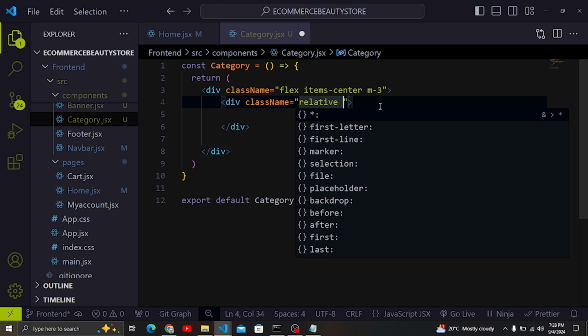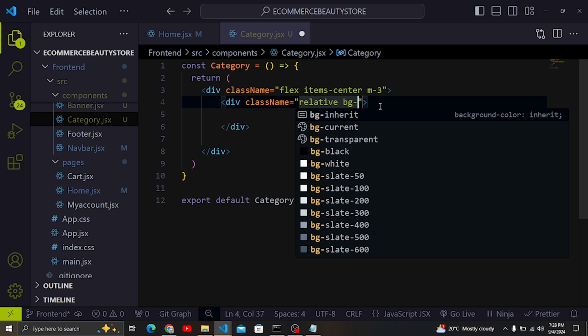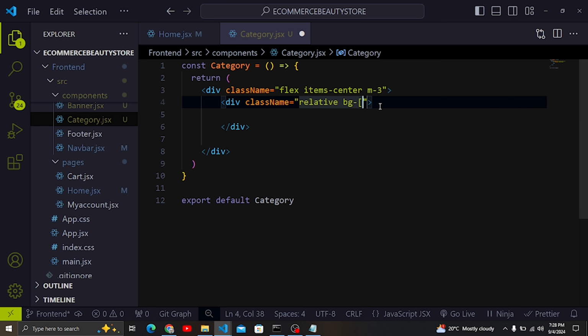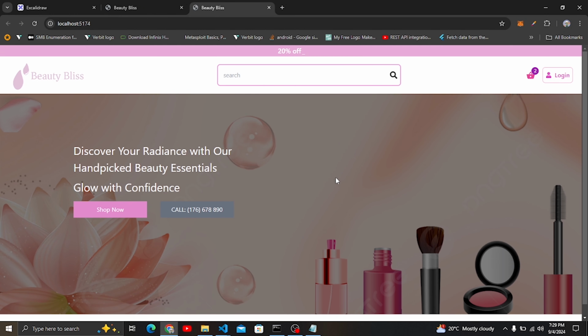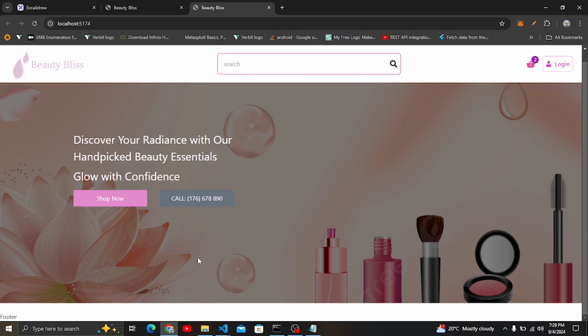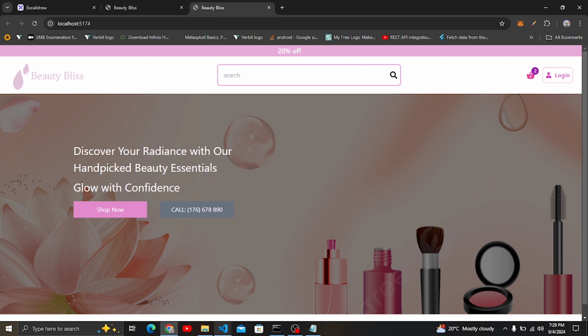Another thing is that we need to give a background, and we can do that by using bg, and then inside here we can add URL, and now we can specify the location for our image. So our image is inside public folder, and we can have the location and the name of that image. For this one it is JPG, like that. And if I do that and come back to my project here, you should see the image here.